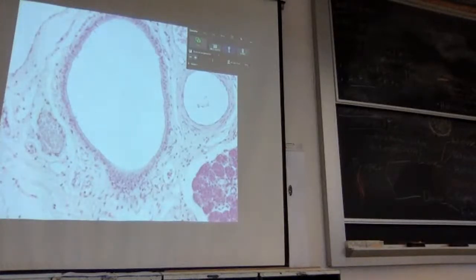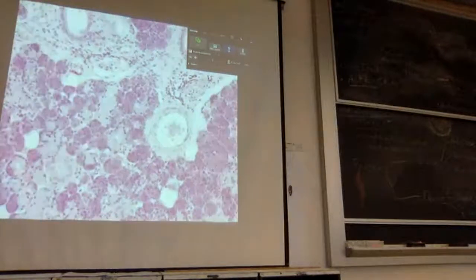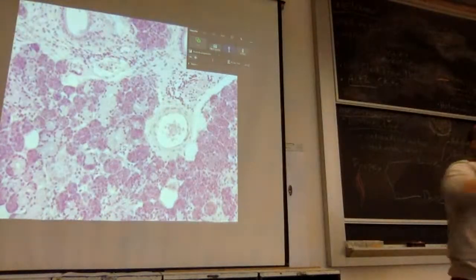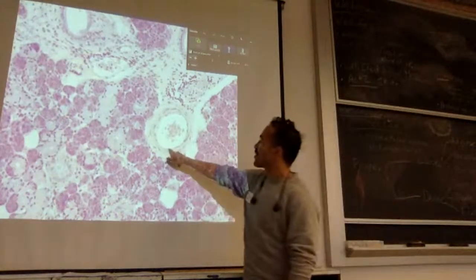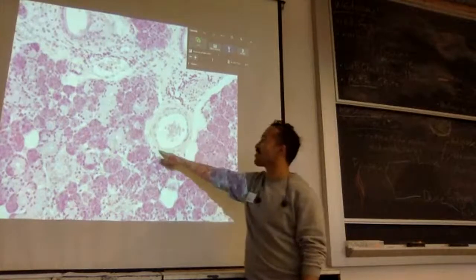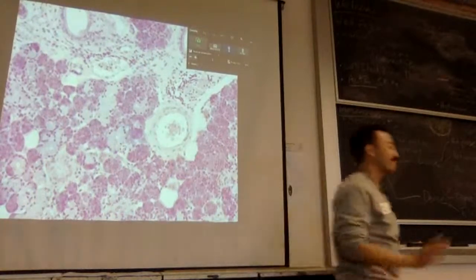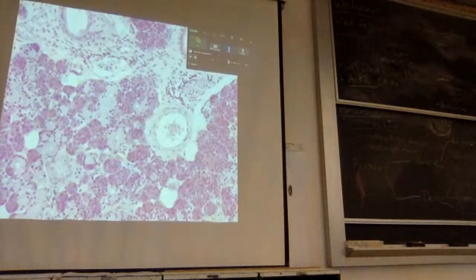How do I know the lumen's a vessel? Is there a stain inside of it? We'll get to it later. It's simple squamous. So here's simple squamous, and then this is actually smooth muscle surrounding it. Let me show you one more.